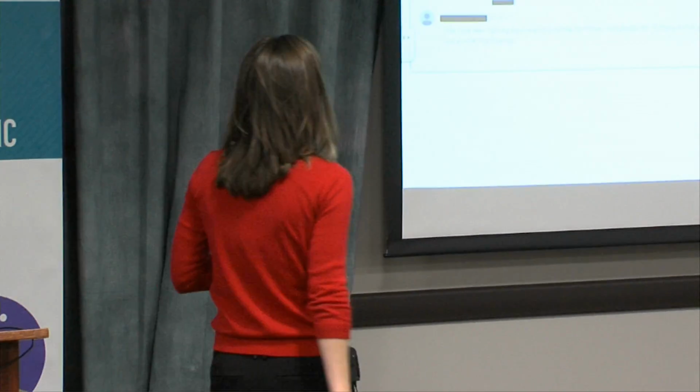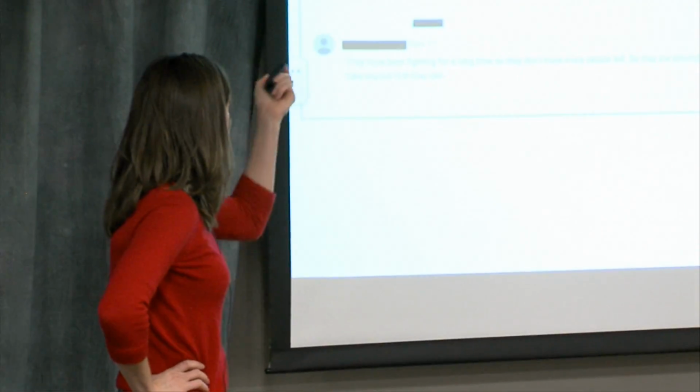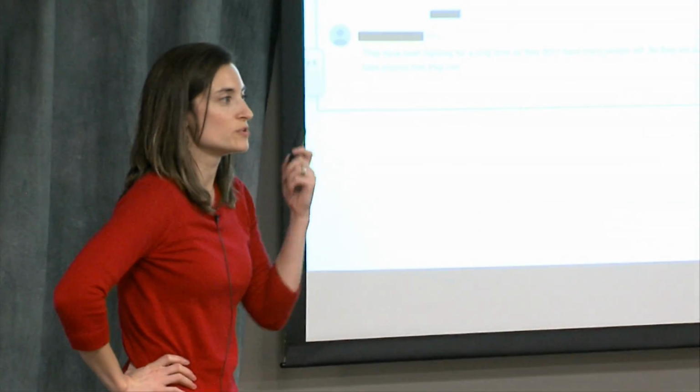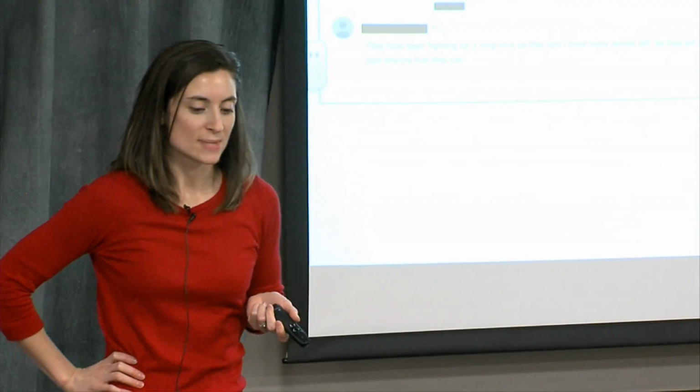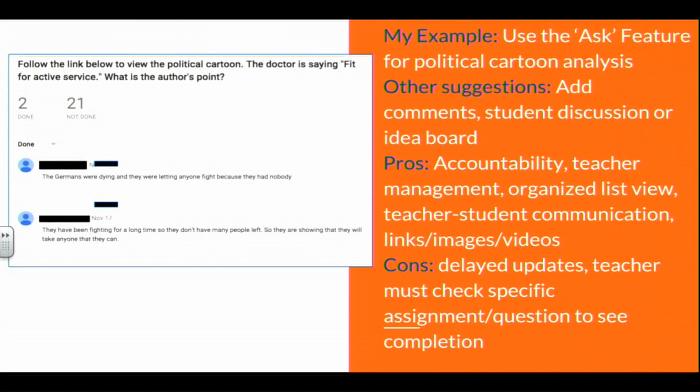And so we looked at that one in a class I co-taught over World War II. And so then we just talked about, well, what was the author's point? What was he trying to get across? And so you can see on here, this was right at the beginning when only 2 students were done.